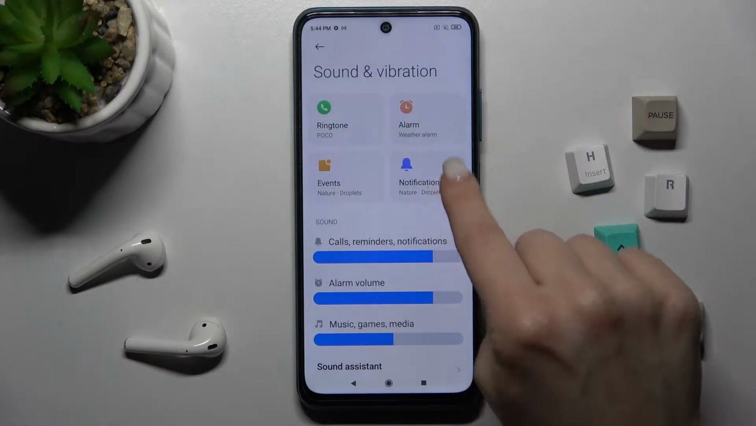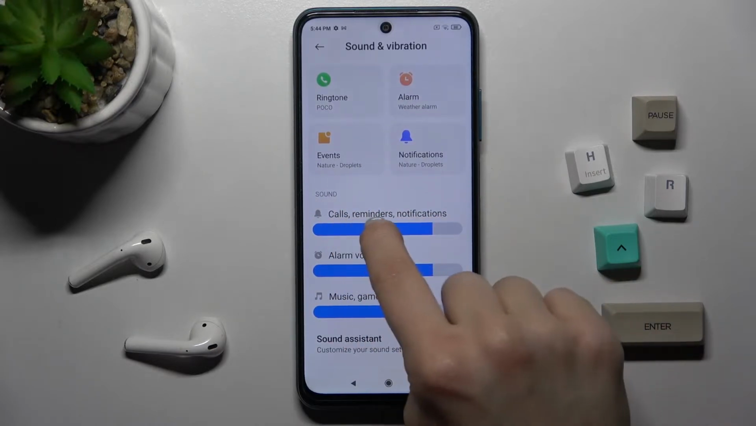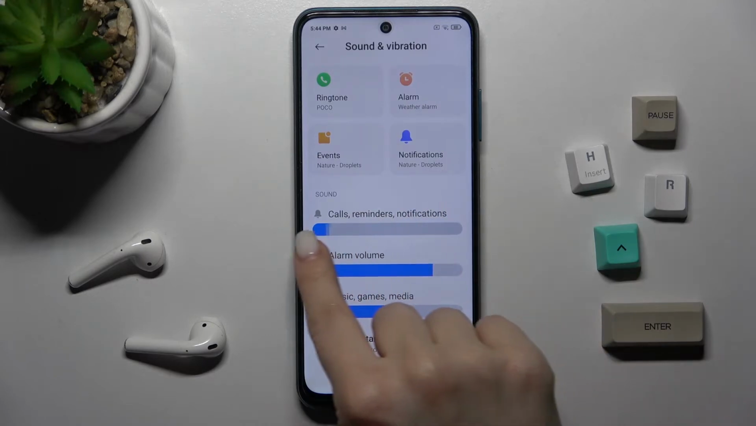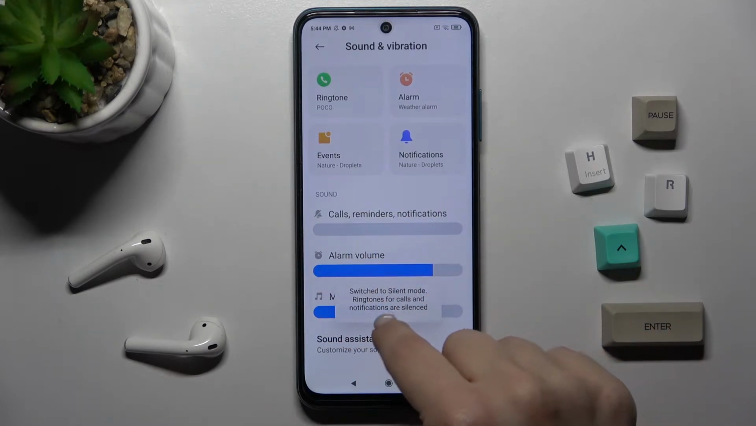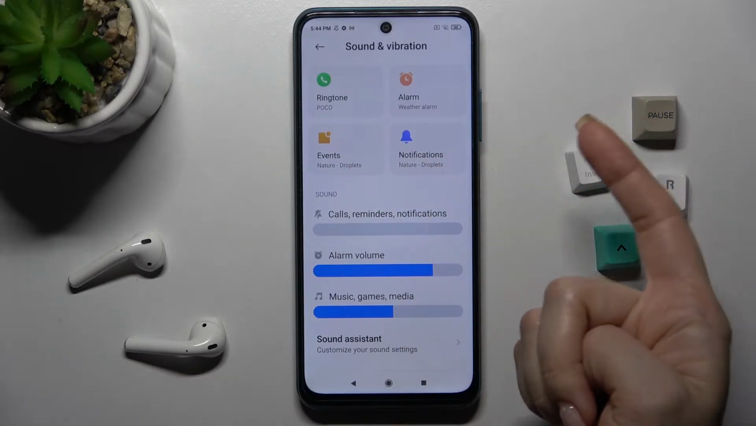Now just here you get the calls, reminders and notifications volume panel. You can just swipe here to the left side and your ringtone, reminders and notifications will be muted.